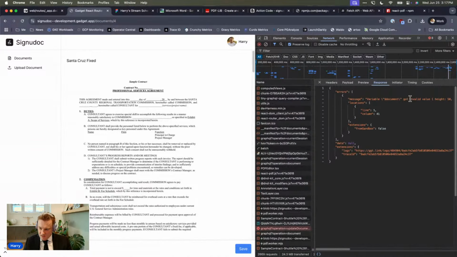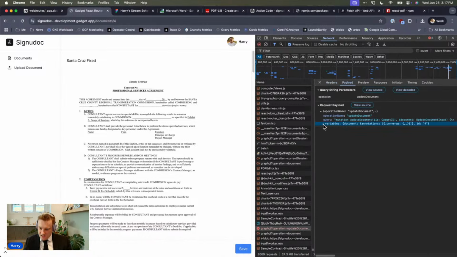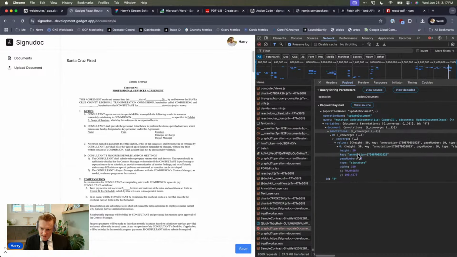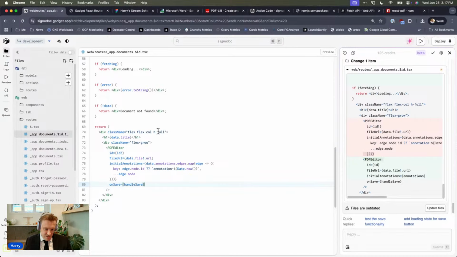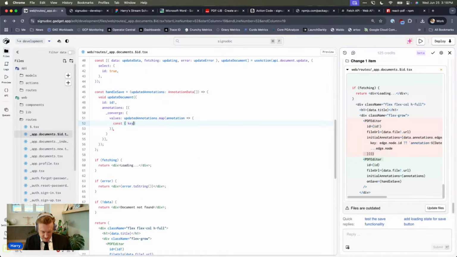Still a 400. Got an invalid value, height, blah, blah, blah. Oh, key is not defined. Ah, yeah, this is like a GraphQL-ism. So my save call to try to save the annotations with that nice converge thing is still passing the key, which GraphQL is like, I don't know what this key is. Get this out of here. So we just have to map that out, which is annoying. God, it's so annoying. Const key, rest.